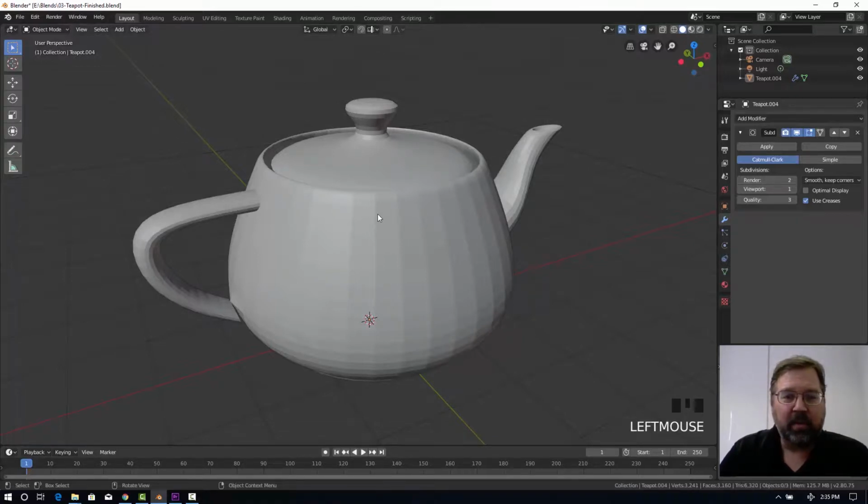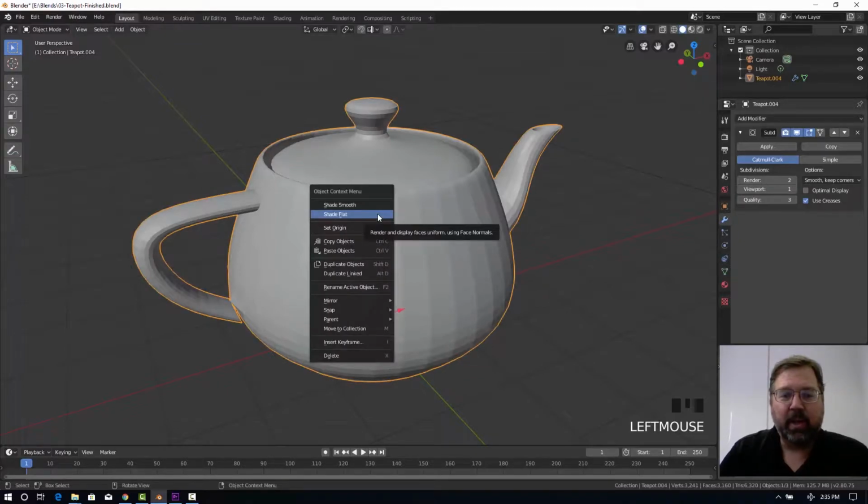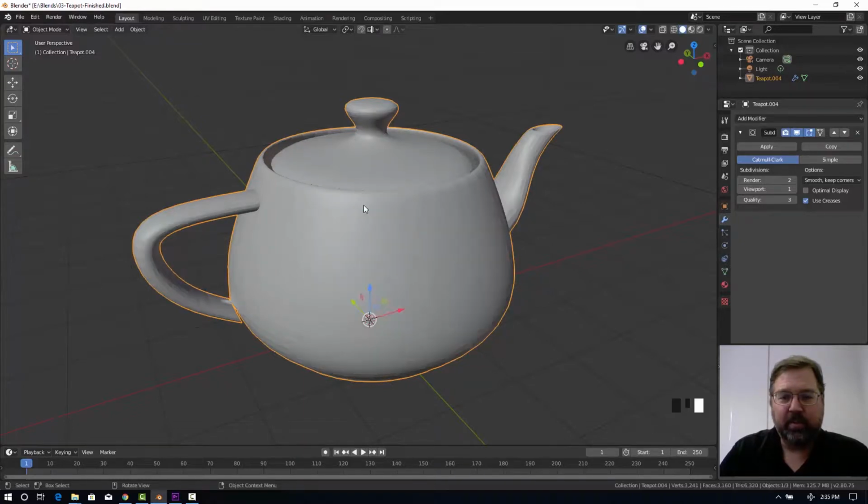Well, we can hover over this. Let's select it, hover over it, and right click and choose Shade Smooth. So that's a right click and then Shade Smooth. And you can see that the surface now appears smooth, just like magic.